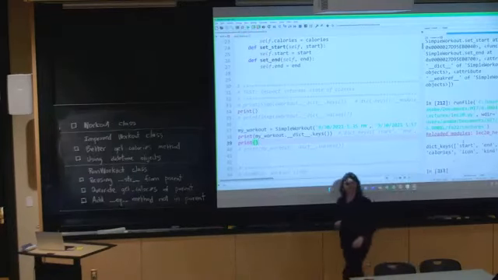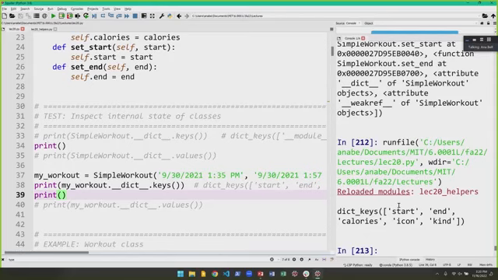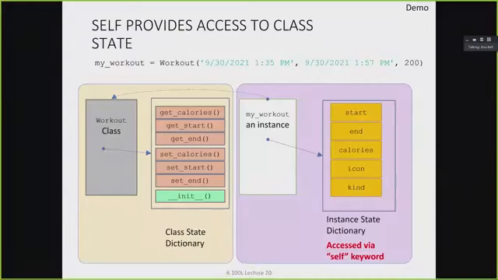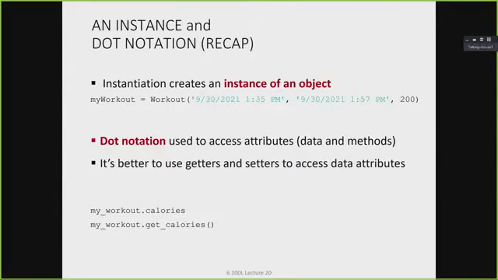I've got my 5 data attributes. And then the values associated with those keys are going to be the values that are specific to this object, right? So my start is this date here, my end is this date here, calories was 200, the icon was the little sweaty person emoji, and the kind of workout is workout. It's kind of neat to be able to look into that sort of detail of where things are stored inside memory.